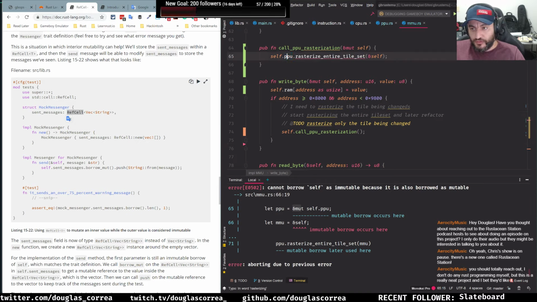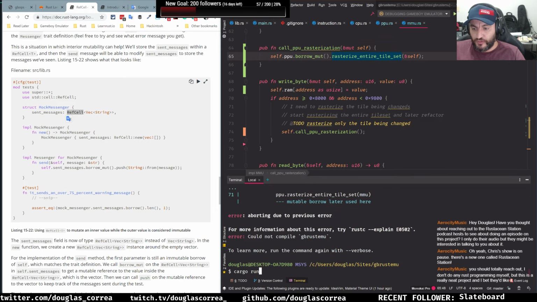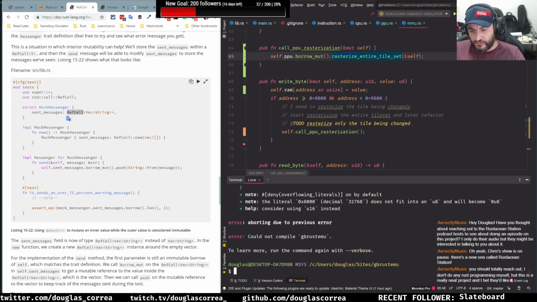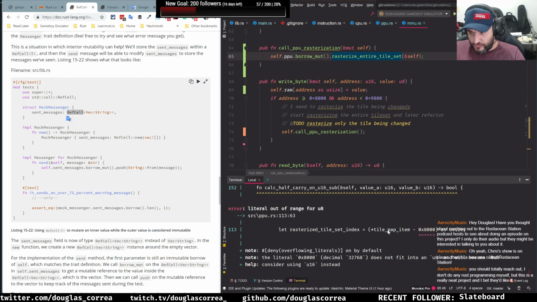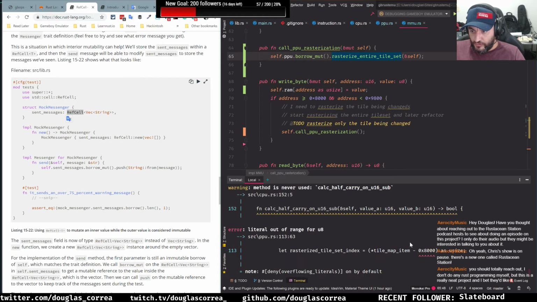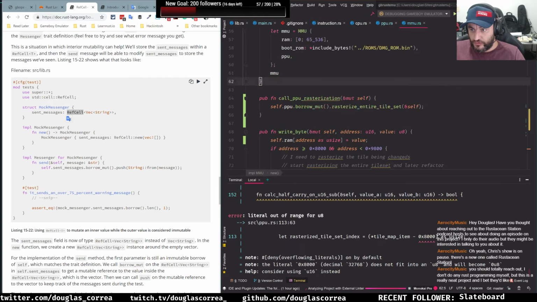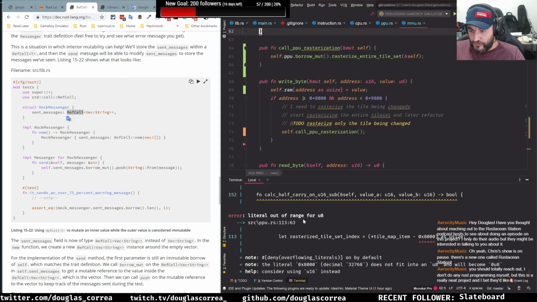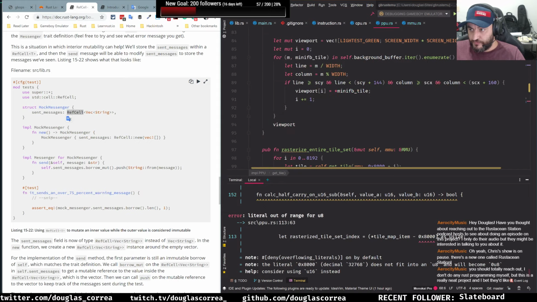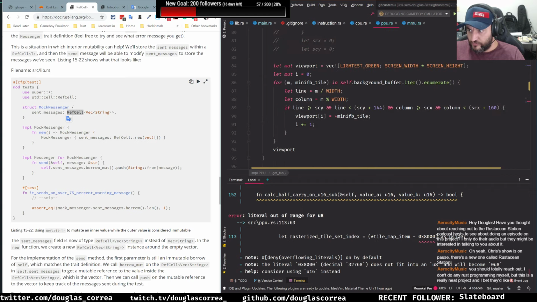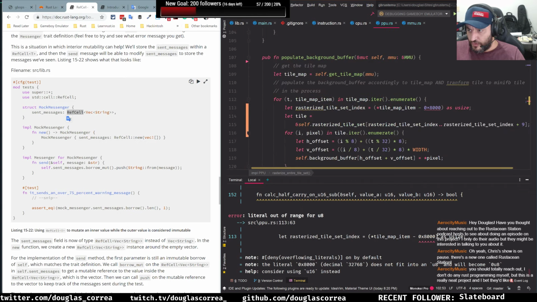So then here I can do something like this. Borrow mutable. Yeah. Then everything works. Or not. Oh yeah, now I have a, so apparently we saw, let's see. PPU here. What's there?